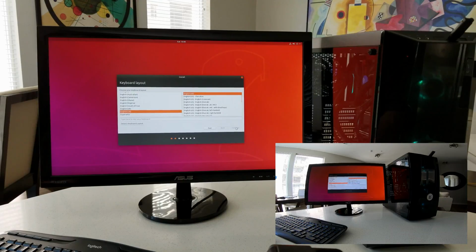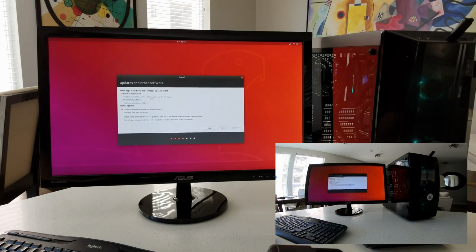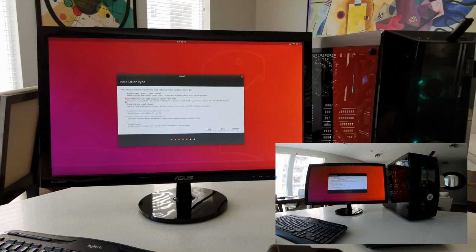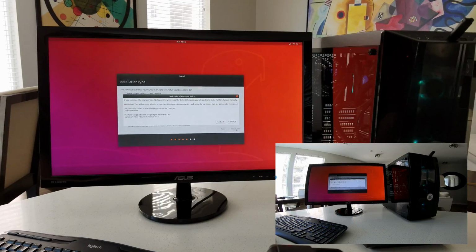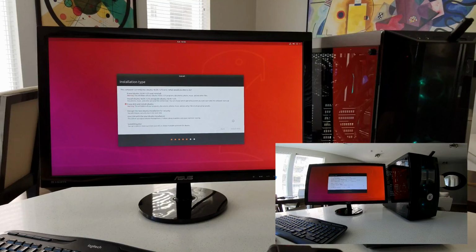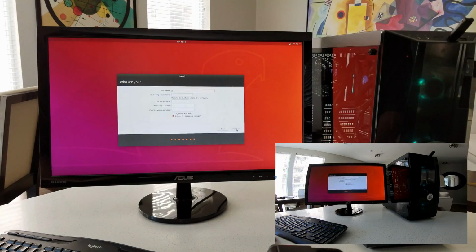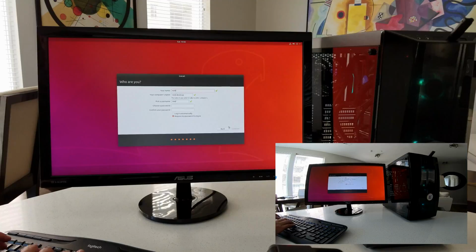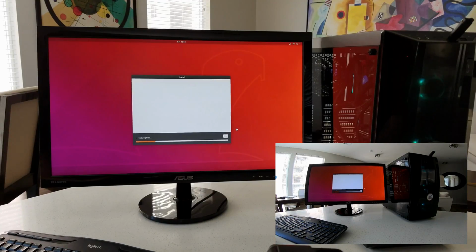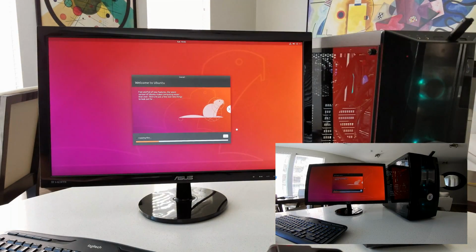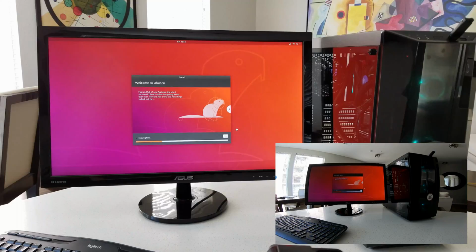English, normal installation. We are going to erase the disk and install, select install now, continue. Denver, that looks good. Okay, we're going to set up the username as NVIDIA, and the password as NVIDIA. The reason I'm doing that is because that's the default username and password for the Jetson Xavier. So it keeps things consistent and just makes it overall a little bit easier. Okay, let's sit back while this takes about 3 to 5 minutes to install.